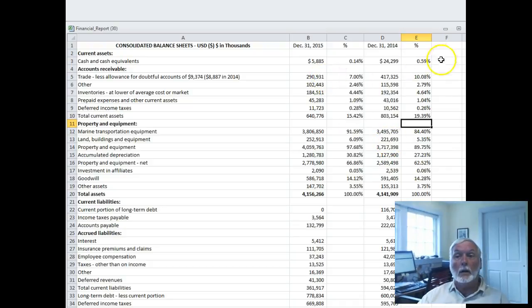So at this point, cash as a percentage of the total has dropped. Accounts receivable dropped significantly. We had 417 million in receivables at the end of 14. We only have 290 million in receivables at the end of 15. That's a good trend. We'd rather have less money owed to us from our customers.